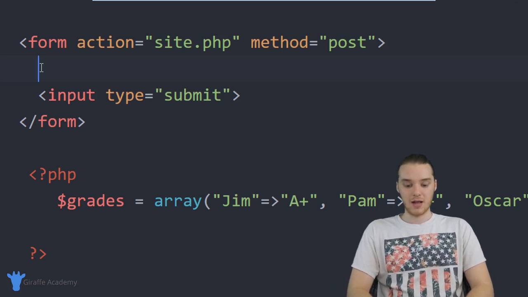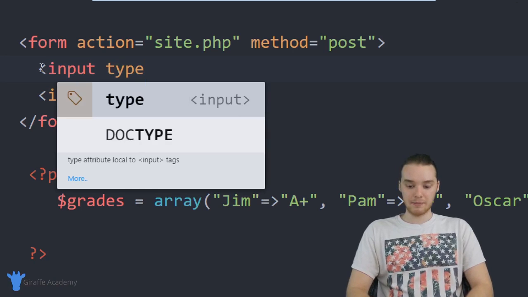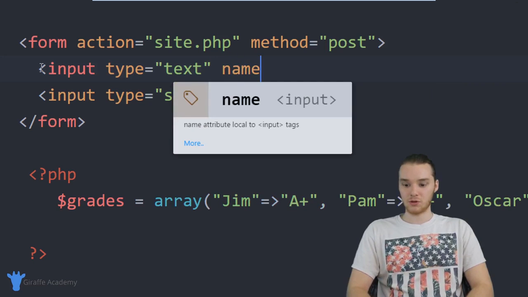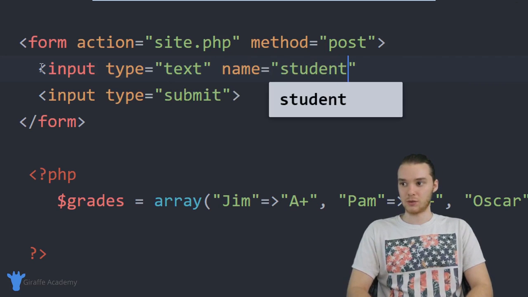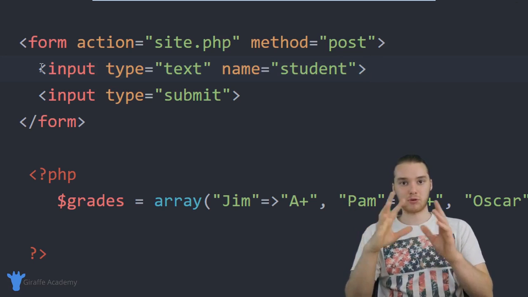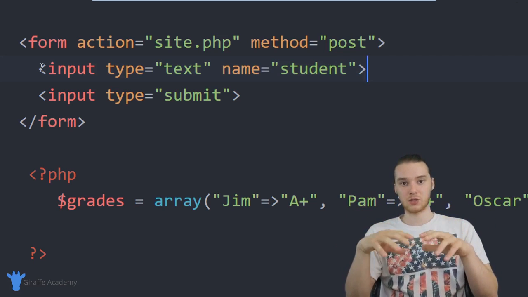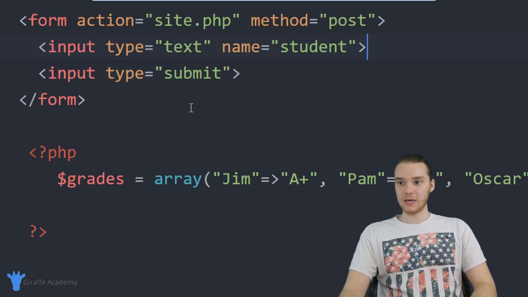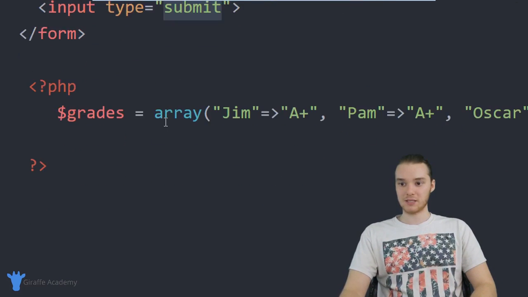So I can come over here, and I'm just going to make another input, and I'm just going to say type is equal to text. This is just going to be a text box, and I'm going to give this a name. So why don't we call this student? And essentially inside of this text box, we're going to be typing in the student's name whose grade we want to figure out. And so what I can do is when the user submits, when they click this submit button, I could actually come down here and access that information.